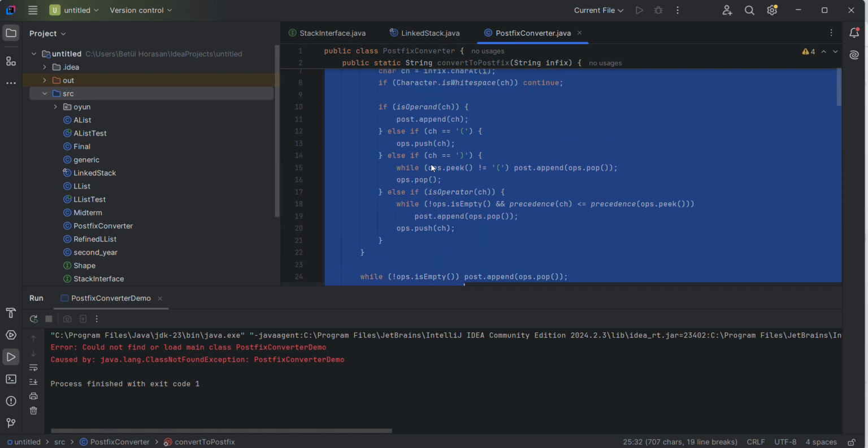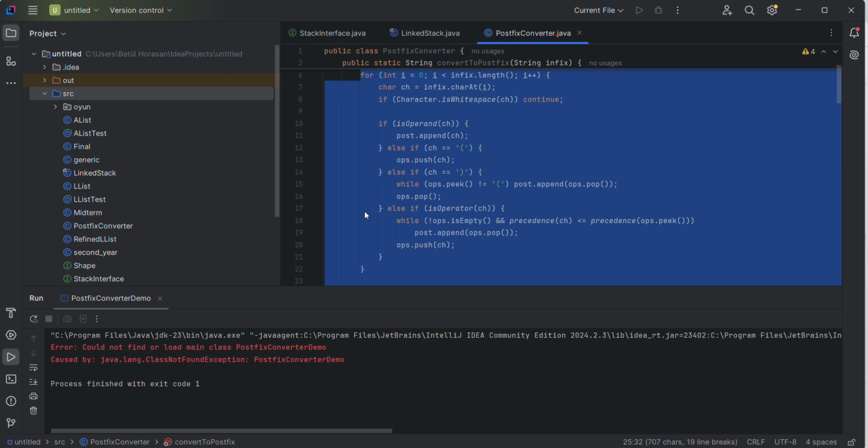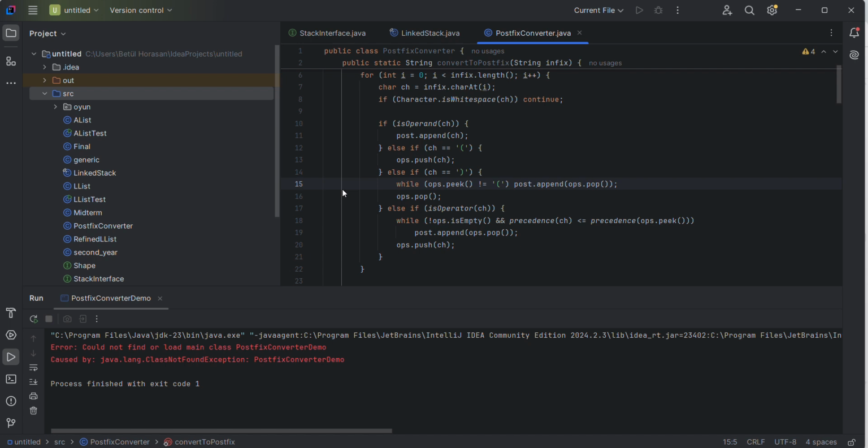Here in this part of code, I go through the infix expression character by character to convert it into a postfix form. If the character is an operand like A or B, I add it directly to the postfix string. If I see an opening parenthesis, I push it onto the stack. If it's a closing parenthesis, I pop operators from the stack and add them to the postfix expression until I find the opening parenthesis, which I then discard.